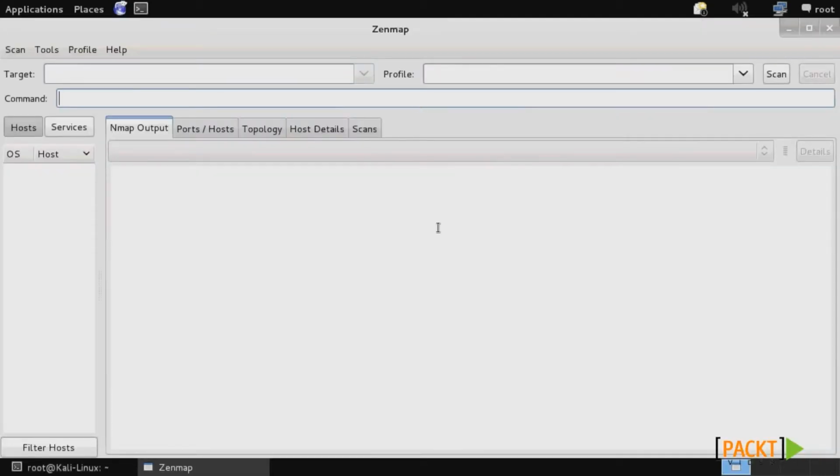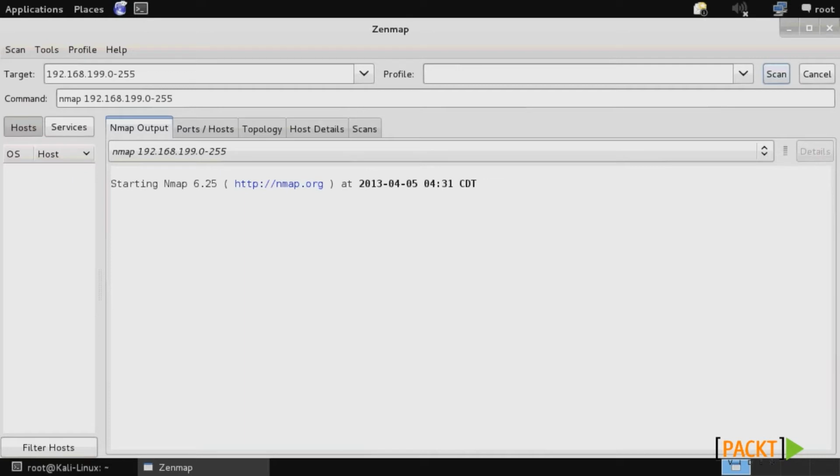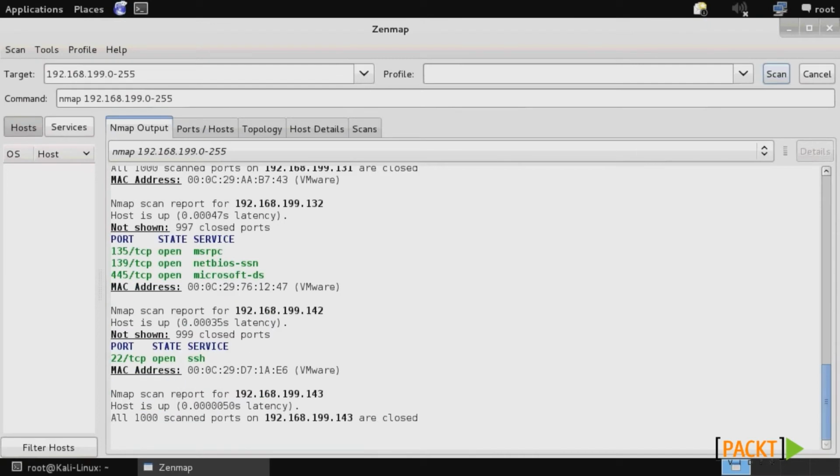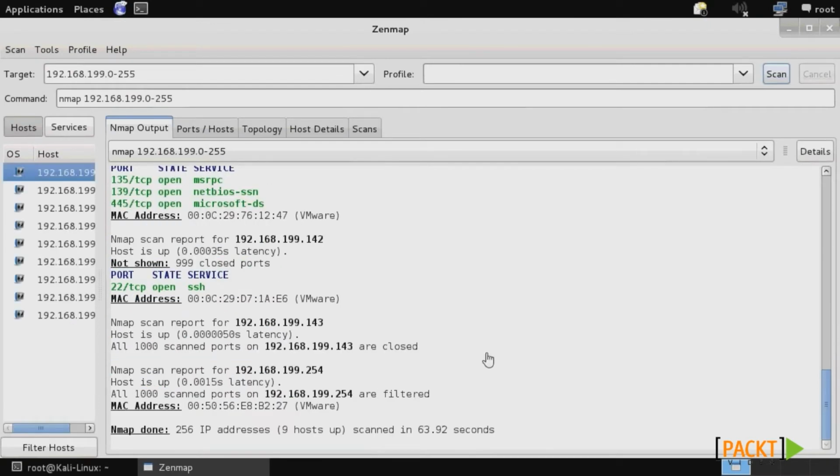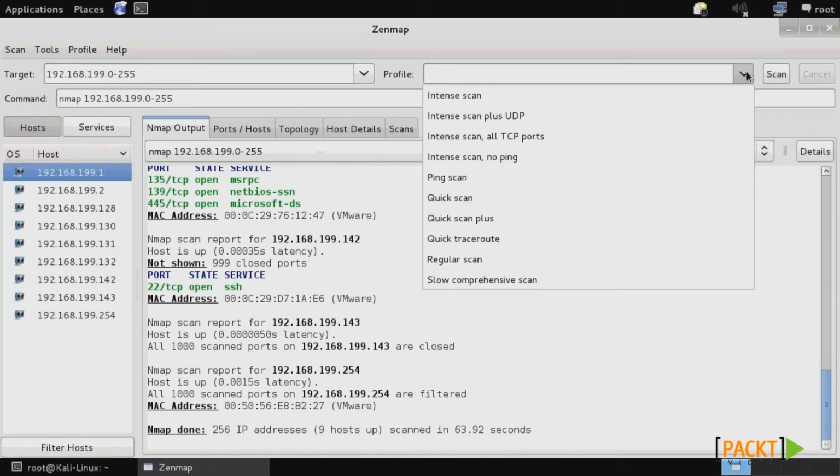You can enter any Nmap command in the command bar at the top of the screen. The Nmap output tab shows the same output that you would get from the Nmap command line. But upon completion, it organizes the discovered hosts on the left side of the screen. If you click the drop-down on the profile from the top right of the screen, you can see a number of pre-configured scan options that you can use in Zenmap.